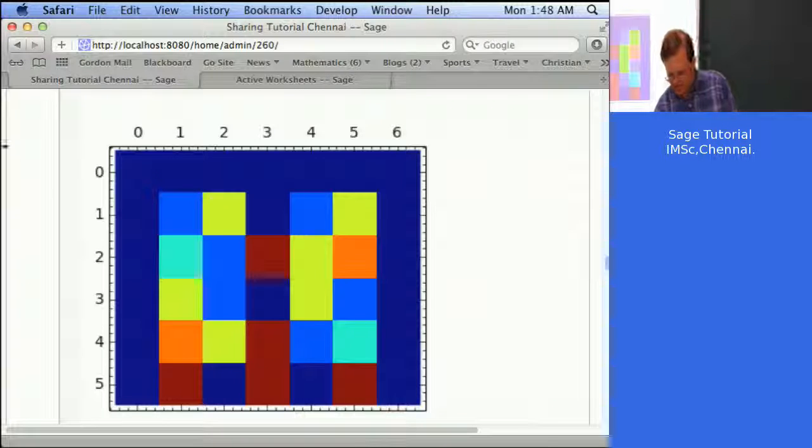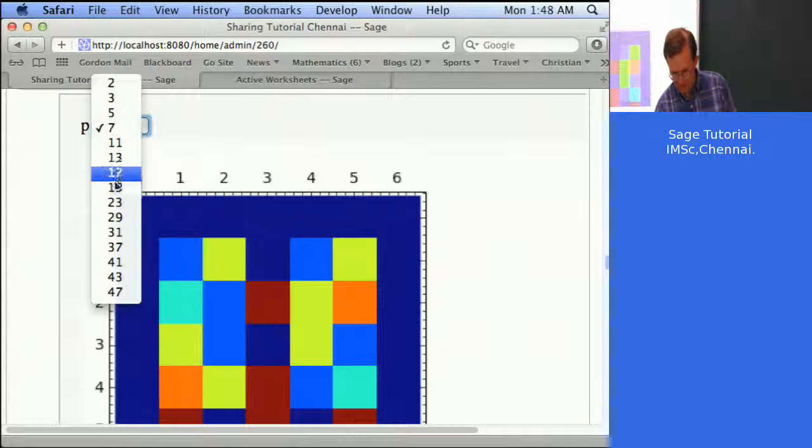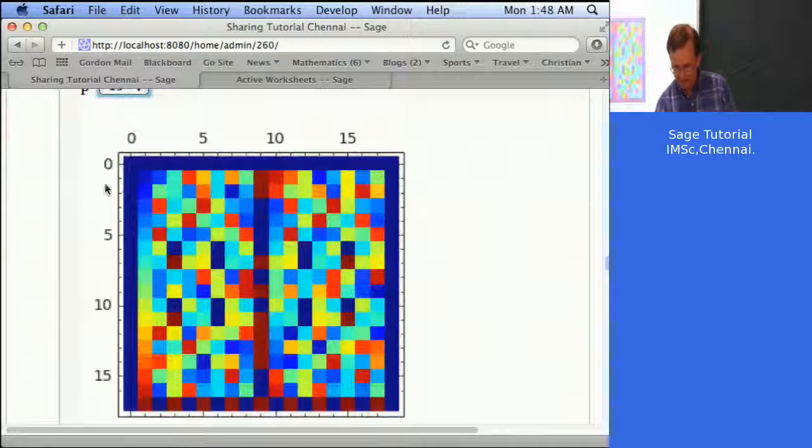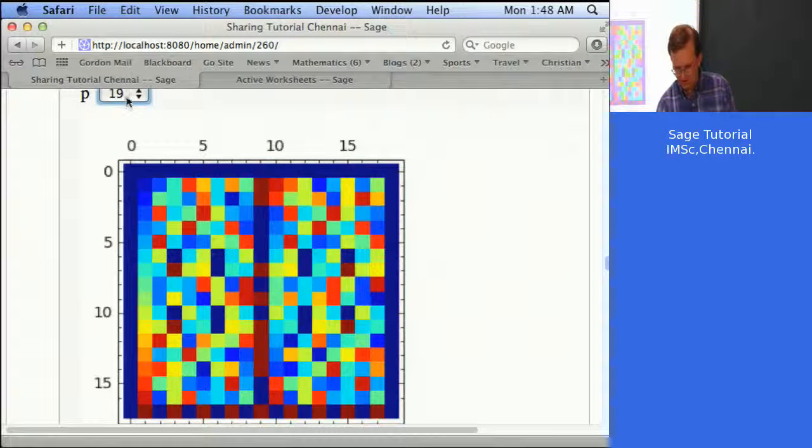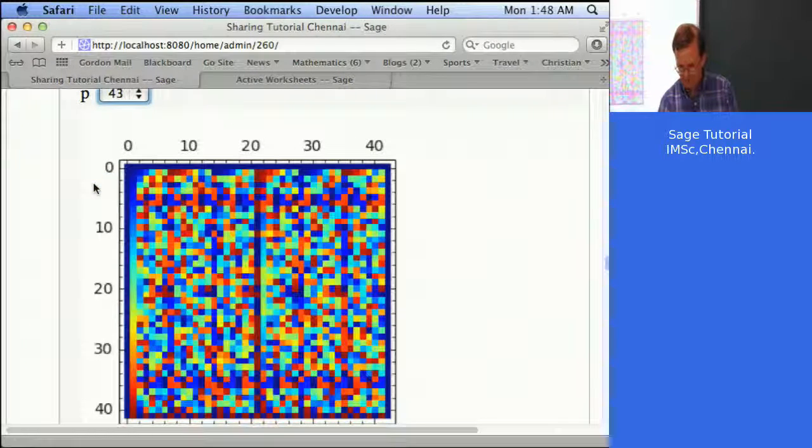Of course, that's not interactive, right? Maybe I don't believe it. So let's try 19. No, looks like it's still true. 43? Fermat's little theorem. Anybody see any other theorems?